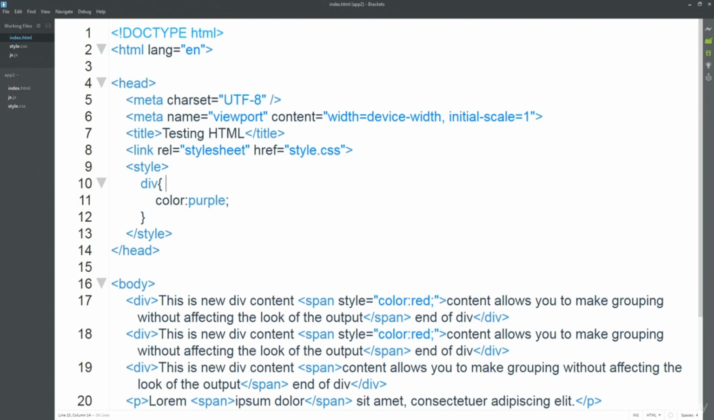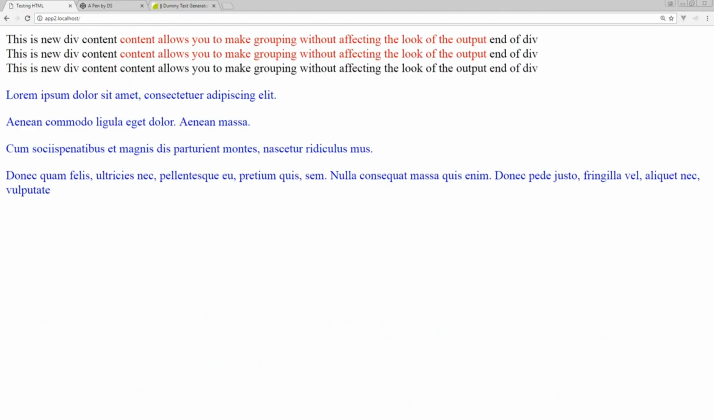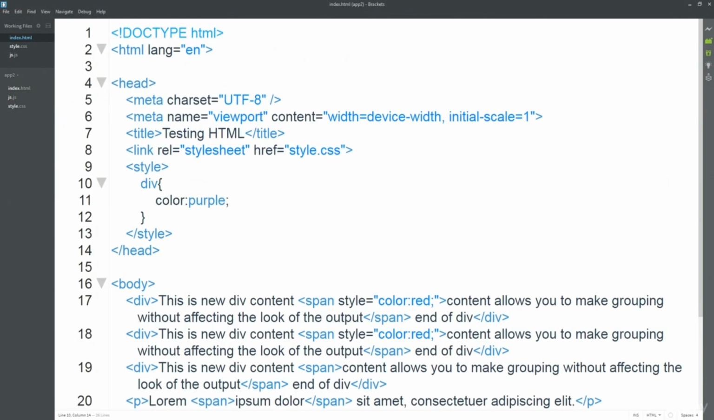So now we've set the color purple. So let's go take a look and see what happens now. We see that that text actually changes to purple. So a number of different ways to bring styling into your web pages and make those selections on those various elements.